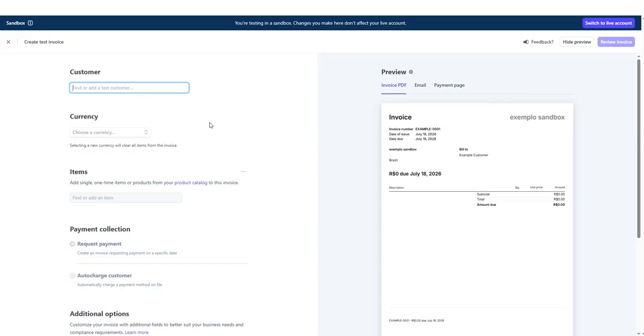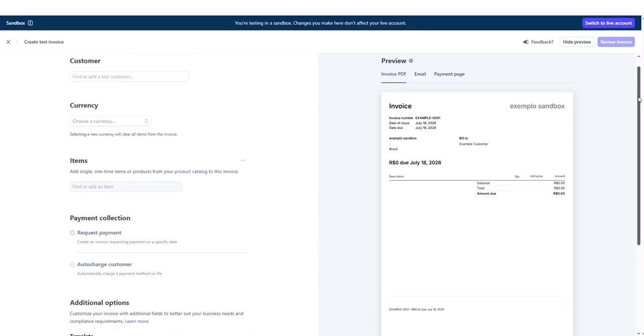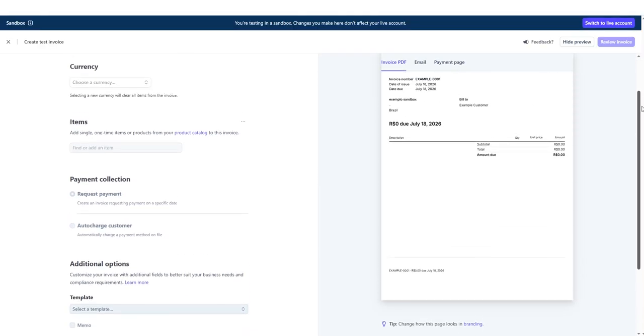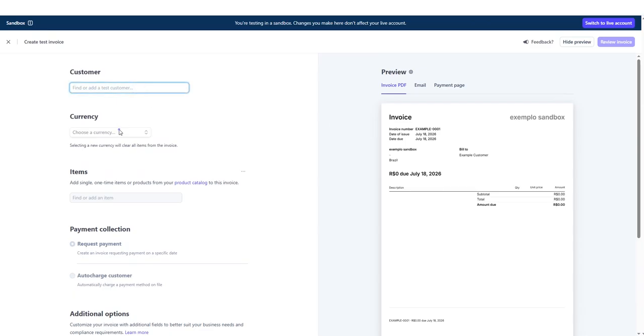You will now be asked to set up the product or service you are charging for. Enter a name for your product or service, then set the price and choose whether it is a one-time payment or a recurring payment. Once you finish setting the details, click Next to continue.